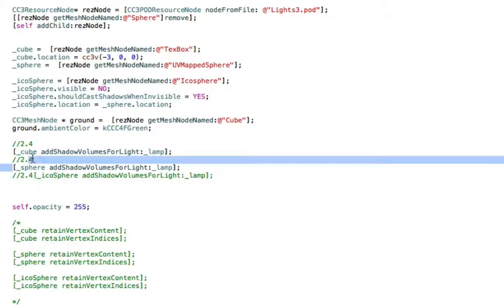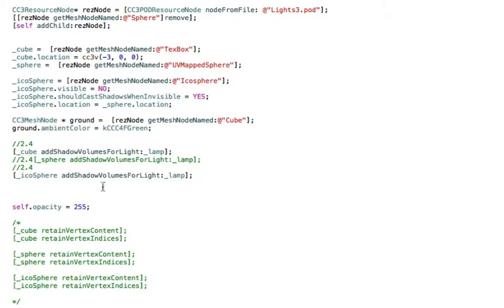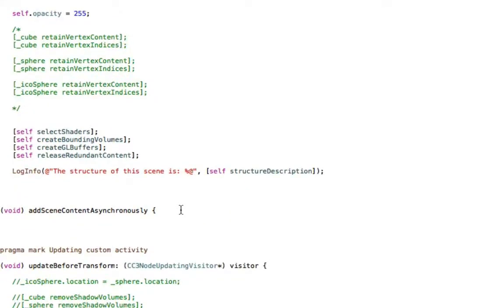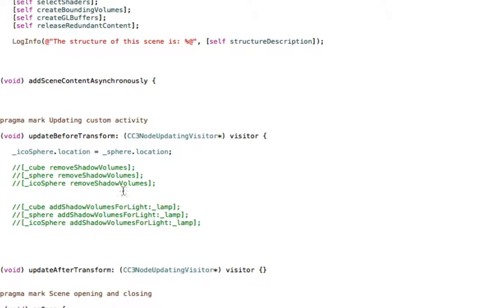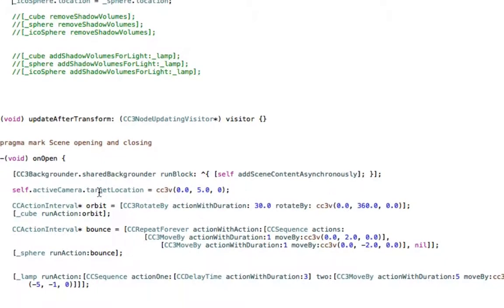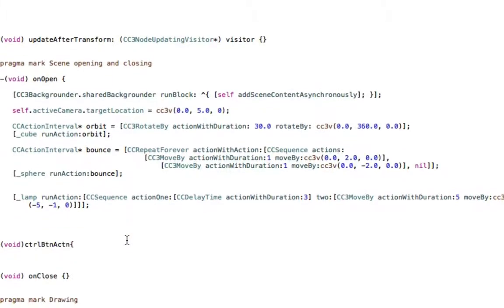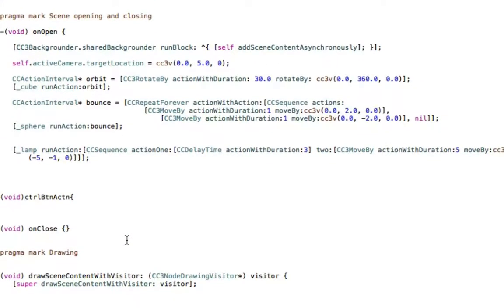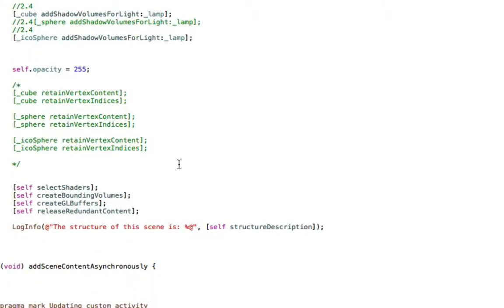So now instead of adding shadow volumes to the sphere, I'm going to add shadow volumes to the icosphere. And down in the updates, I'm going to keep updating the icosphere location to be equal to the sphere location. I may have to update the shadow volumes. I'll check that now. We'll run it without doing that first. And that's about it then. The sphere will bounce up and down. The icosphere will go with it. And any shadows we see now are going to be coming from the icosphere. And we should be able to see the difference in the scene, hopefully.